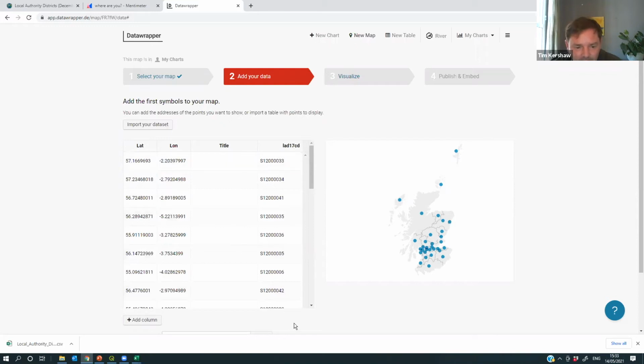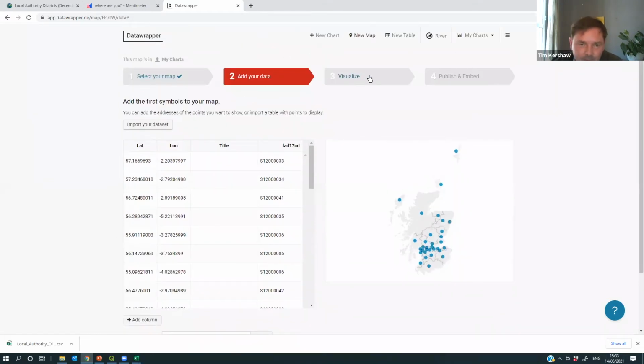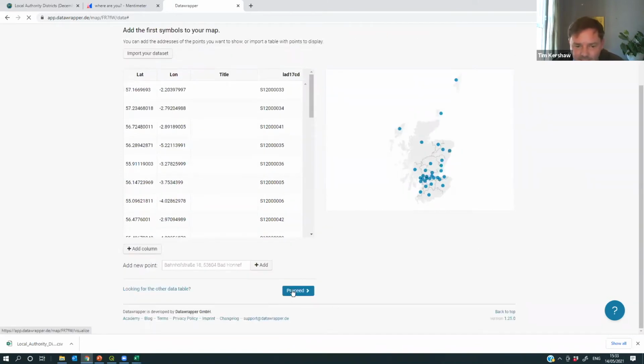I could here add a column if there was other information that I wanted to add manually, or I could add a new point if somebody else had turned up from somewhere else. So I'm quite happy with that data set. I'm going to click on Proceed.